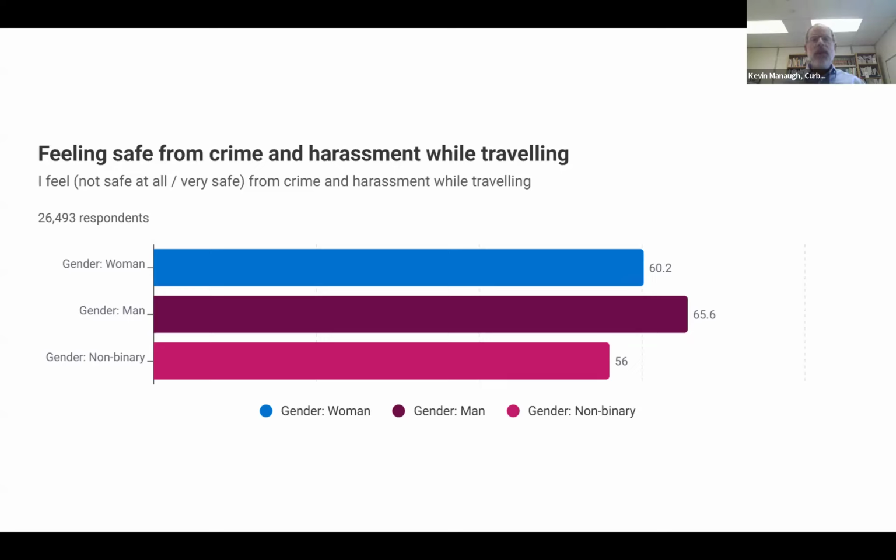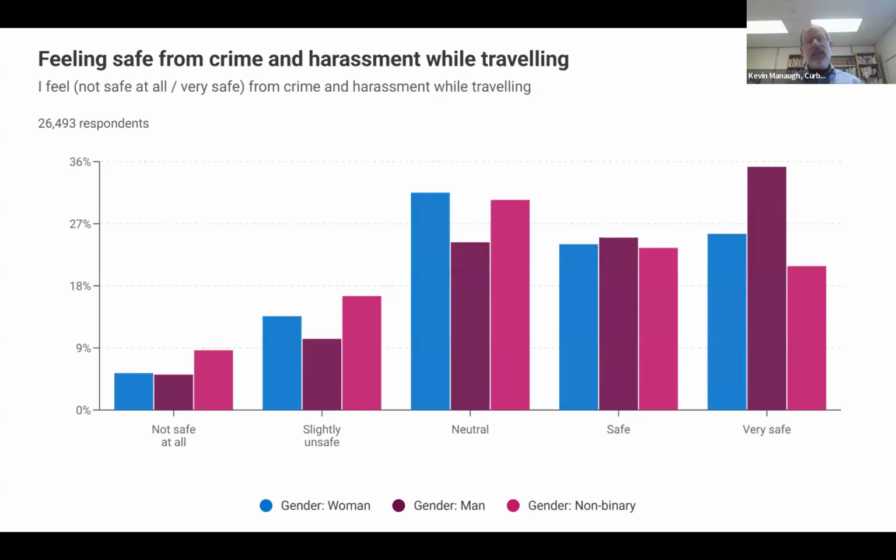But I also might want to visualize this differently or take a more disaggregate look at those, since these are basically showing just the mean values. So I can do the same thing. I can zoom in and look at how that looks for not safe at all, slightly unsafe, neutral, safe, and very safe. And that's where we see a big difference, especially in the gender non-binary category for feeling very safe, especially relative to men.